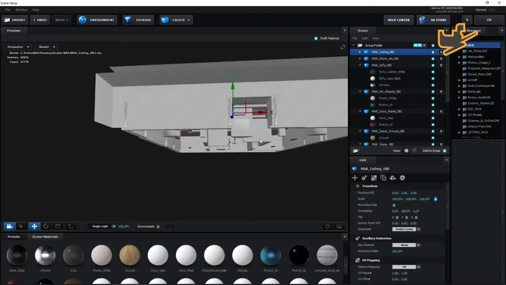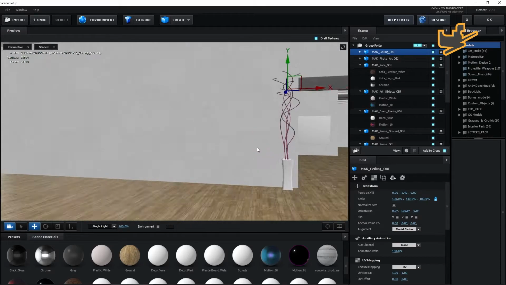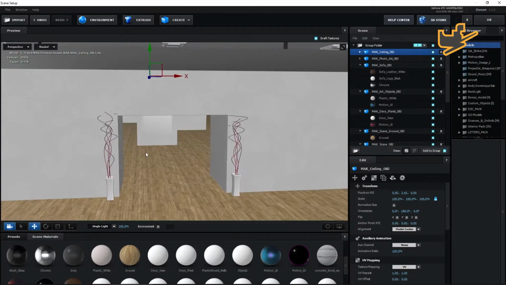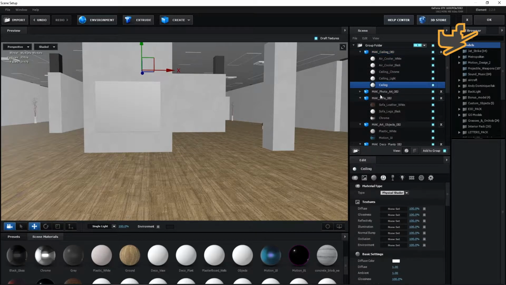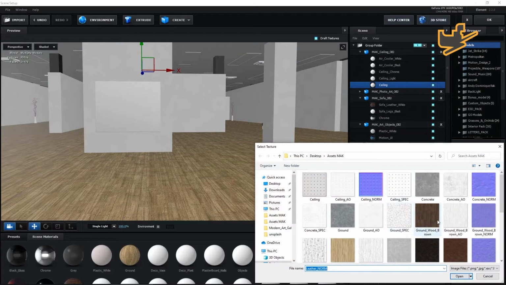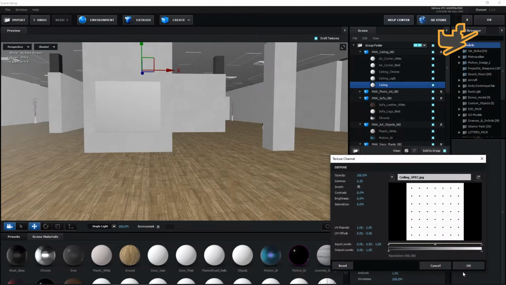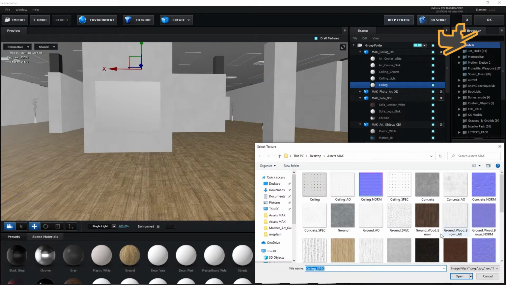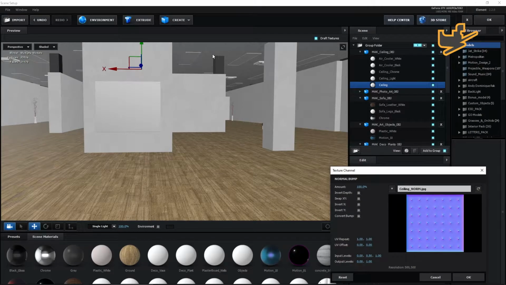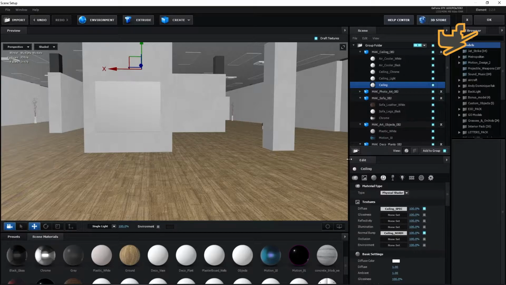Adjust it, fine, and open it, select, and over, select the normal ceiling. You have this texture actually, and hit OK.